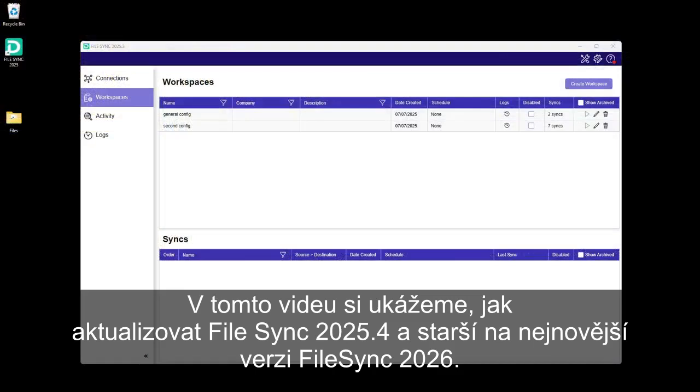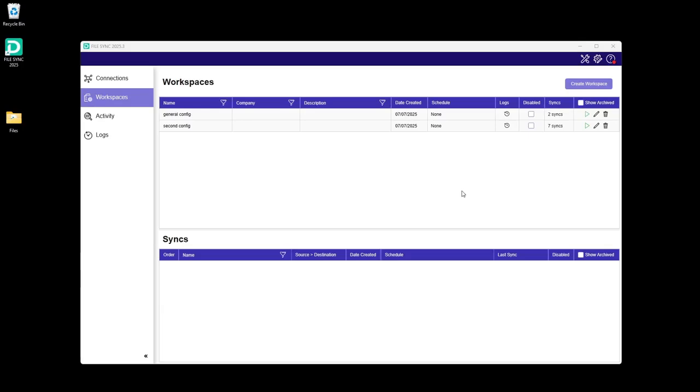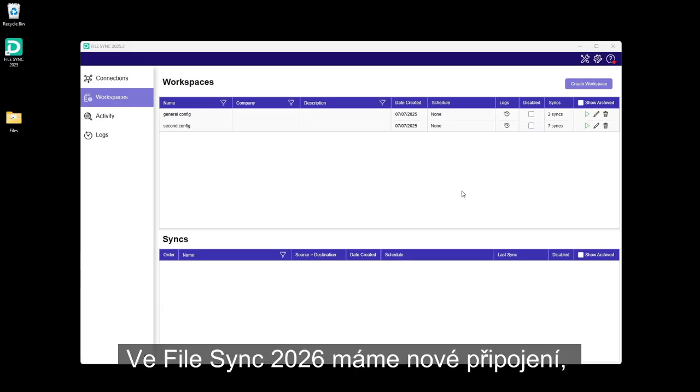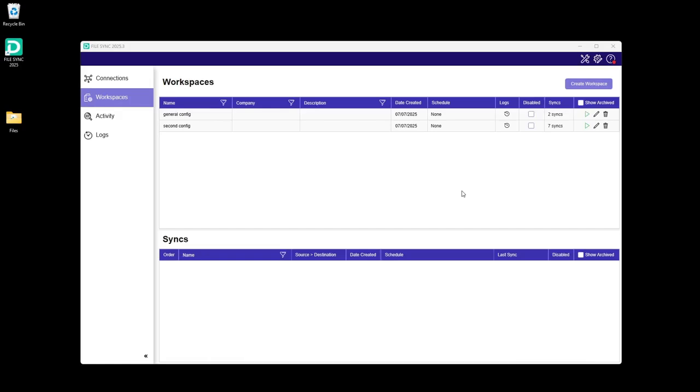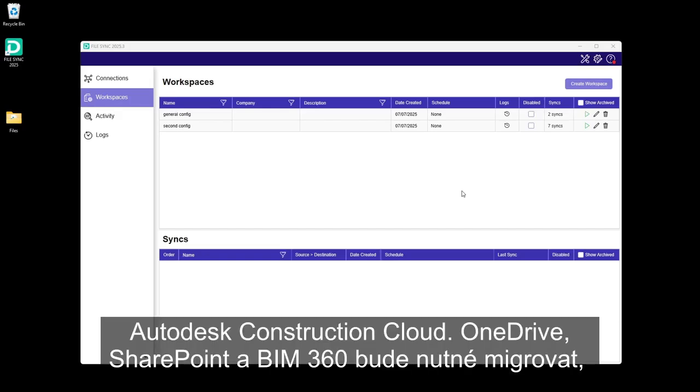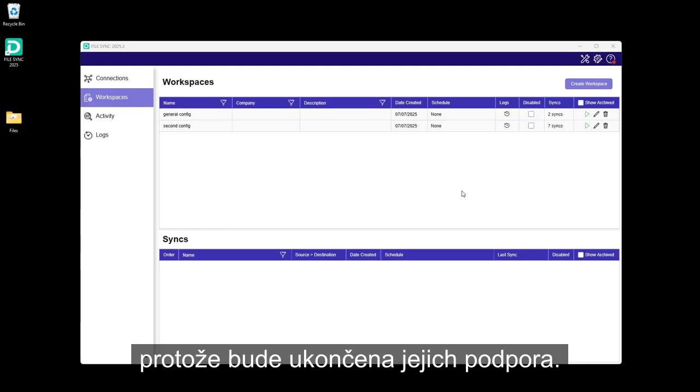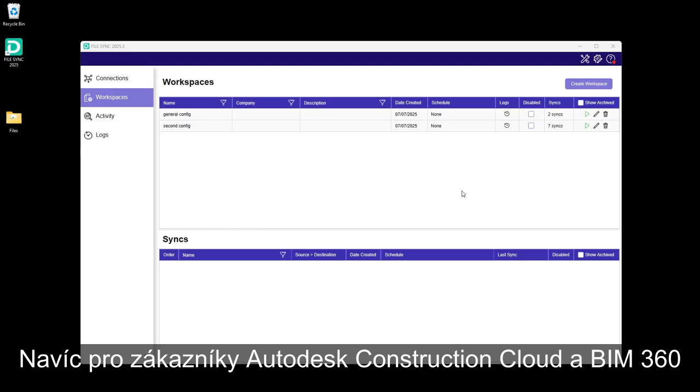In this video, we're going to walk through updating FileSync 2025.4 and earlier to the latest version of FileSync 2026. In FileSync 2026, we have new connections. This means legacy connections such as Procore, Autodesk Construction Cloud, OneDrive, SharePoint and BIM 360 will need to be migrated as they will be retired.